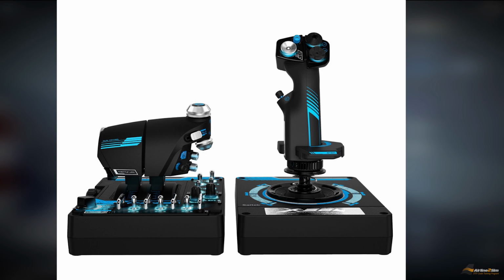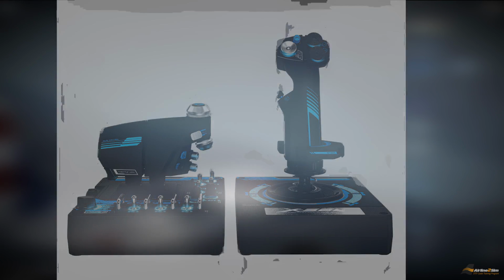The CH Products yoke works perfectly for me, and the Cytec rudder pedals work really, really well. And to be honest with you, that's it. Once you've got a mouse, maybe a gaming mouse with a few buttons that you can configure, and a keyboard, then you are pretty much, in hardware terms, good to go.